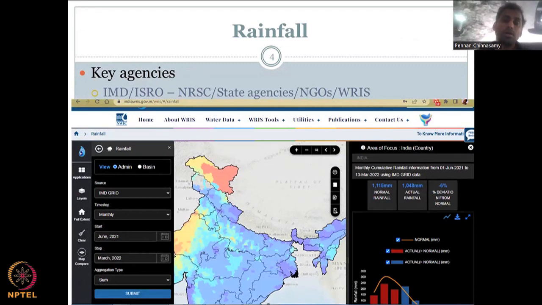ISRO has an agency called NRSC, National Remote Sensing Centre, and multiple agencies are there under it, like SAC, Space Applications Centre, et cetera. These centers collect the raw satellite data and convert it to a satellite product so that you could easily run these analyses across the country. So what you could do here is you have your state agencies and NGOs, WRIS, et cetera. You could look at the different sources for rainfall data, and you can map them for your village or rural area as per your need.